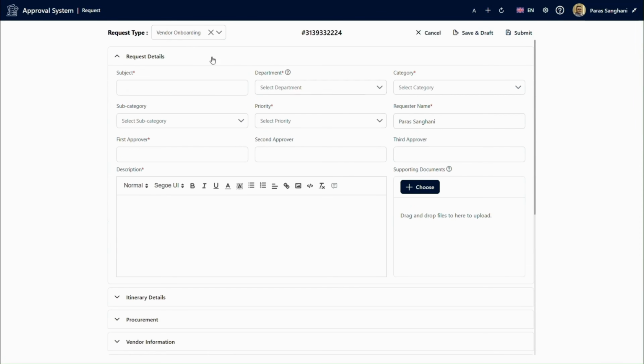And here also, based on the change in the request type, the first approval, second approval, third approval for vendor onboarding can be inputted by the requester. There is also an option to attach any documents.